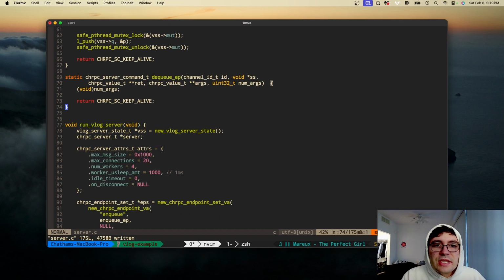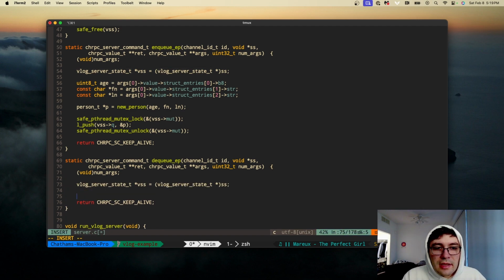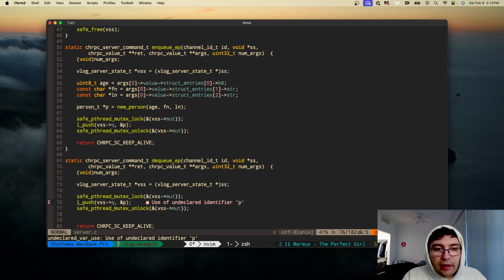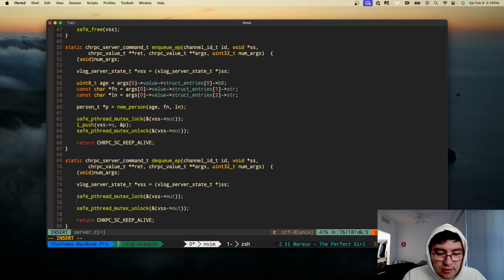All right, now let's do DQ, which is going to be a little bit more labor intensive, but still not so bad. So let's take this, put it here, and we're going to copy and paste in the critical section also. Okay. So let's first figure out the number we want to DQ. So let's do uint8_t num to DQ, and this at first is going to equal the argument we provided, which should be args0 value b8.